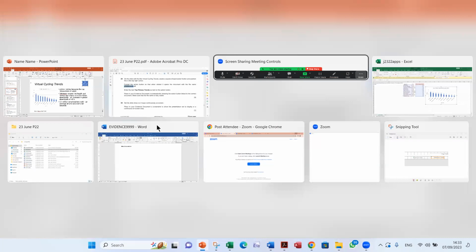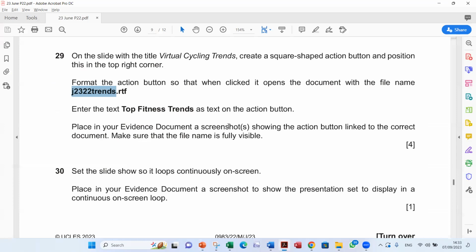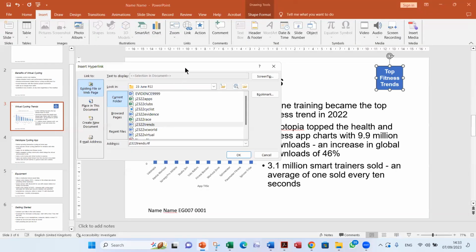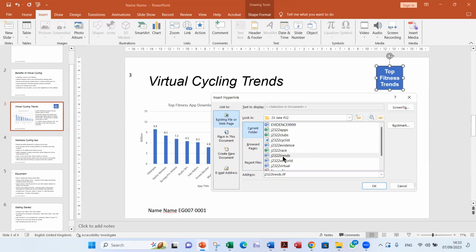Place in your evidence document a screenshot showing the action button linked to the correct document, making sure the file name is fully visible. Okay, take a screenshot of that. This is the file name, it is written here. Okay, take a screenshot of that.